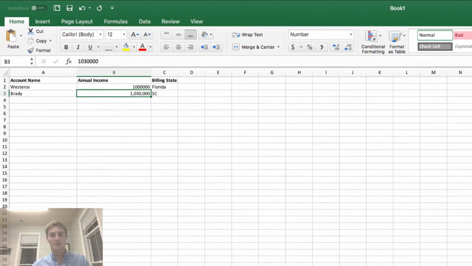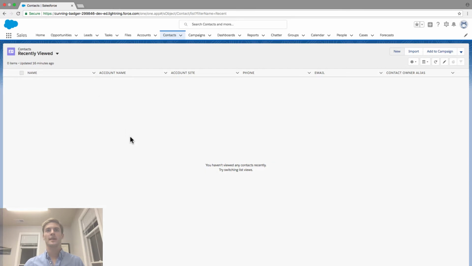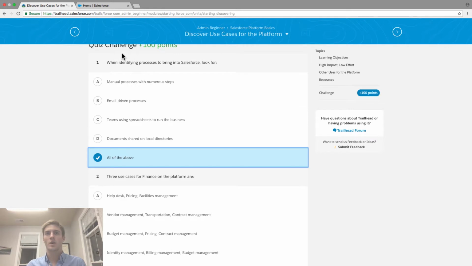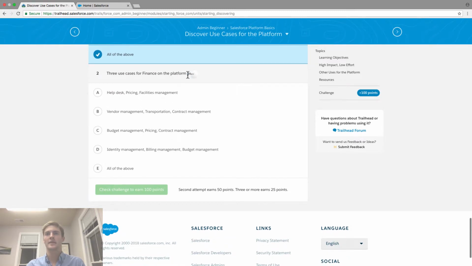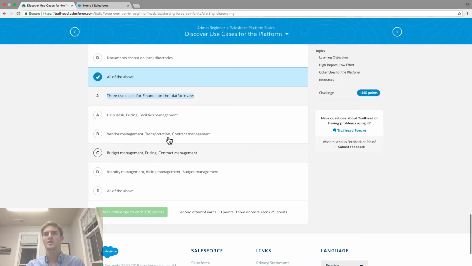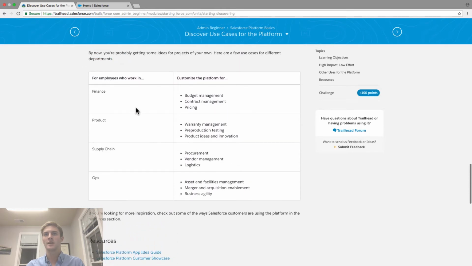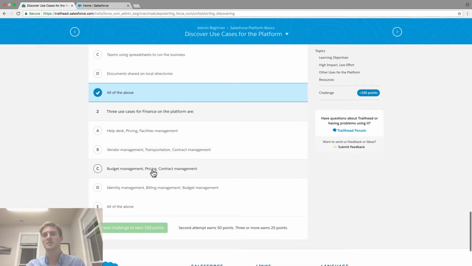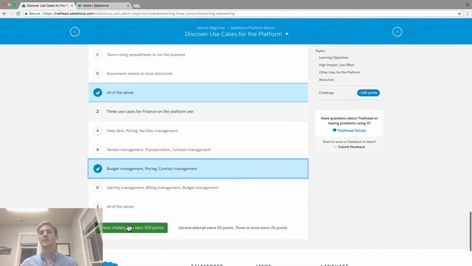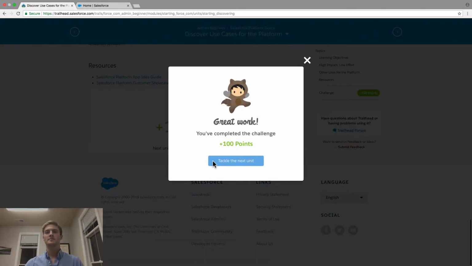All right, so that's enough of relational databases, enough of that spreadsheet stuff. Let's get back to this trail. So all of the above: manual processes, email, spreadsheets, local directories. The use cases for finance on the platform are, let's just go back up here into the reading, finance, here we go. Customize the platform for these use cases: budget management, contract management, pricing. So budget management, pricing, contract management. And check the challenge. Great job.